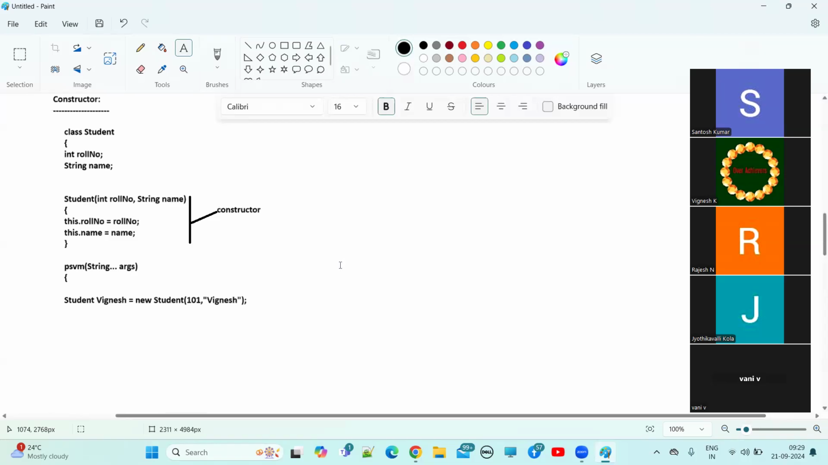Now we will go for our example. Here, see, I created a constructor. Student is the class name, and class name and constructor name should match, so that's why I created Student with open parentheses. This is a parameterized constructor. This constructor expects two arguments: int rollNumber and String name.